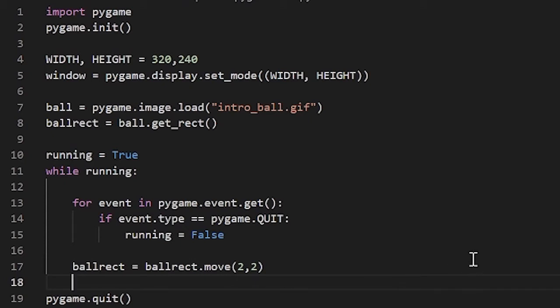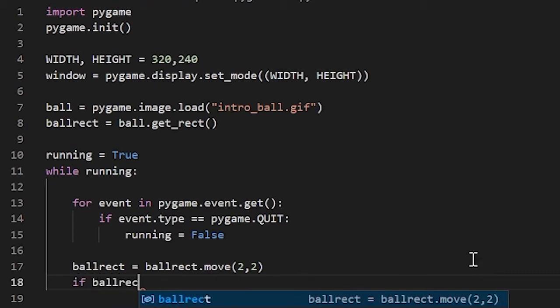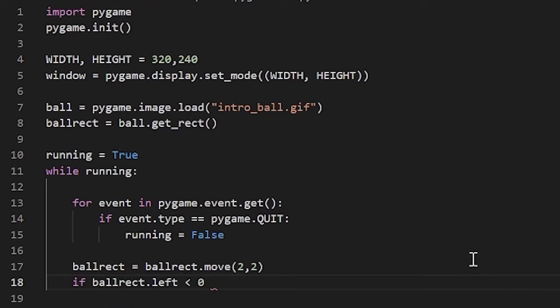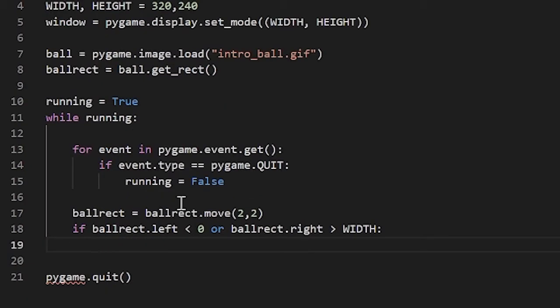So below this, I'm going to add an if statement, and this will be if ballrect.left is less than 0, or ballrect.right is greater than width. And to recap, width is this variable right over here. So it just reverses the direction of the ball.